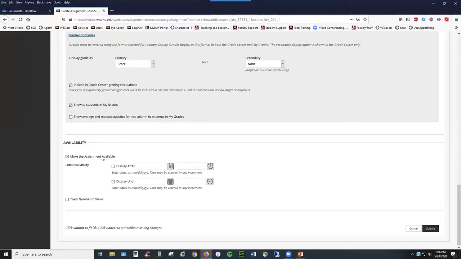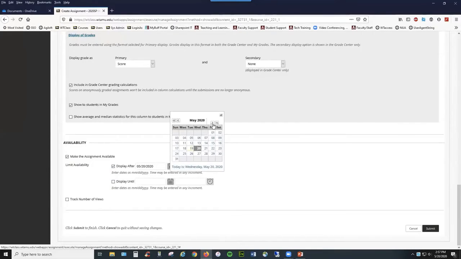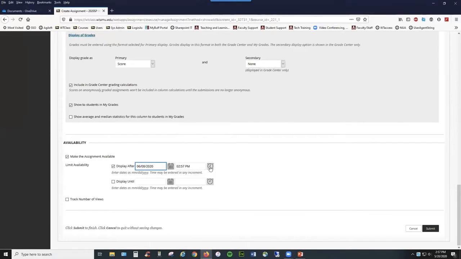And I know some faculty panic, but I don't want them to see my assignment just yet. And that's okay. We still need to keep this default on, keep that checked. And then here is where you can actually limit your availability. So if you want this to display after a certain date, you can check that there. If you want it to display until a certain date, you can check that there as well. And so let's say I want this to display after summer classes start in June, and we'll give them a week to do this assignment, and we want that due at the end of the day.